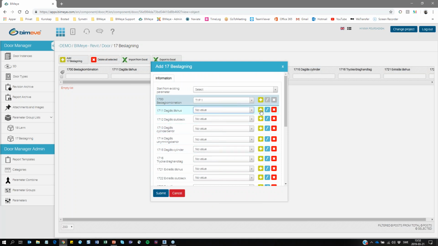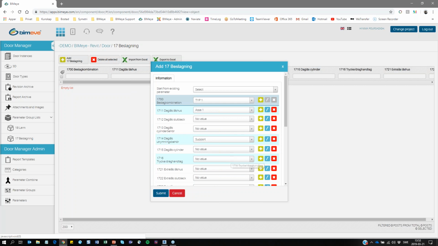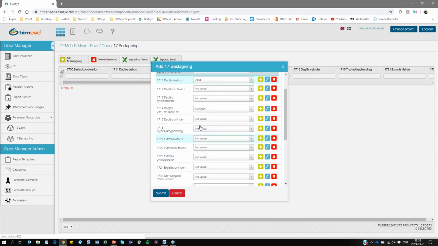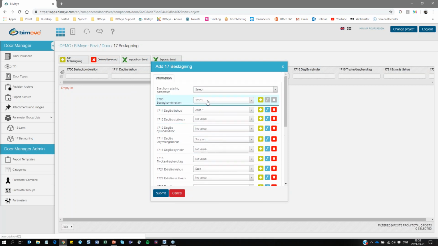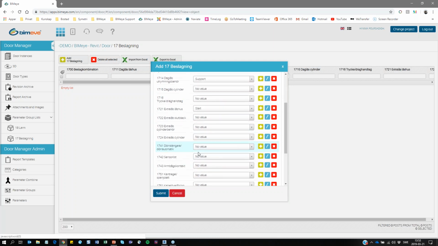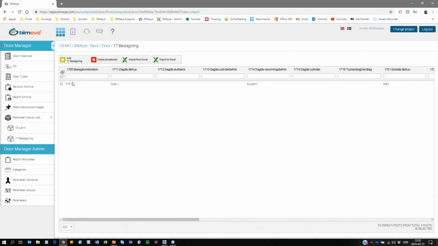Type 1 should have maybe a lock that's called ASA1, for example, and maybe the lock exit should be something. I'm not a lock specialist, so I will just, and then maybe this will have something else. It will have start, for example. So you will say that type 1 should have all of these combinations. You can add values for those combinations, and I will save that, and it will pop up here.